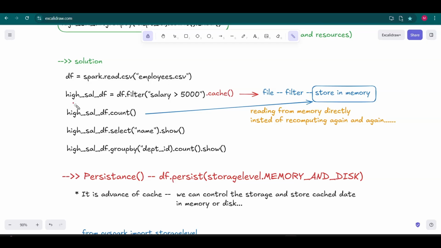I think you're now connecting with the points, right? Now, high sal DF means this filtered data will get cached and stored in the storage memory. It will read the file, filter it, and this data will be stored in the storage memory, not in the executor's memory. Executor's memory is a short-term memory. Storage memory is a long-term memory.